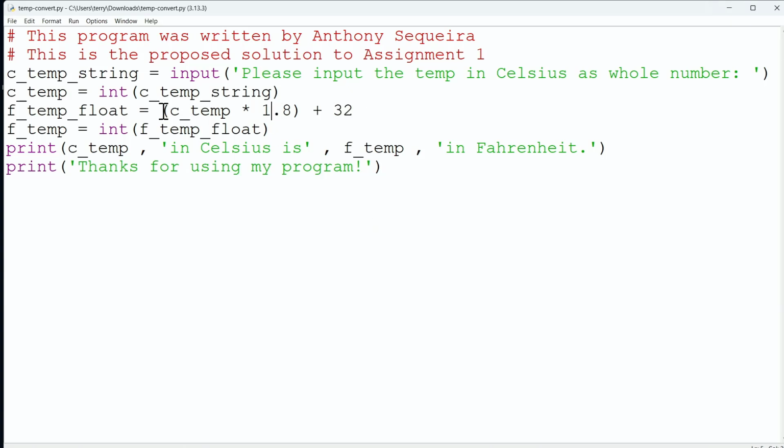Notice my use of the parentheses here. That's just to make this conversion more readable. Sure, because the multiplication is going to have priority and would take place first there. So I'm putting in the parens purely for the readability of my code.